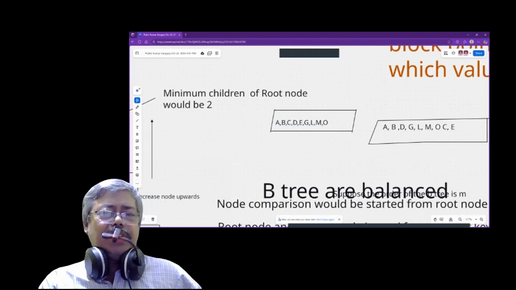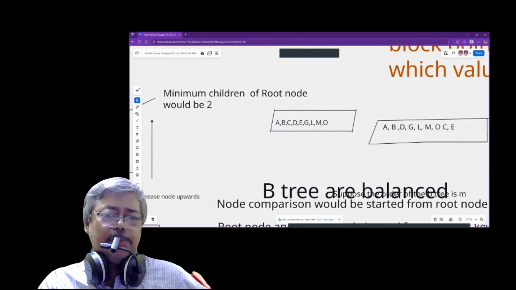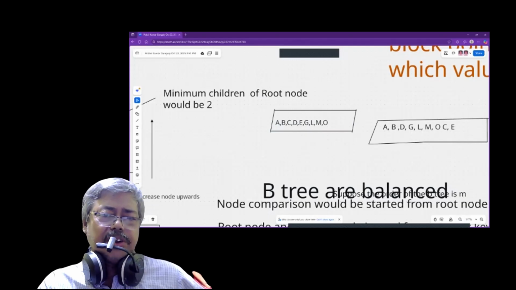So first we have to enter the node, and this node should be entered in alphabetical order, or numeric order in the case of numeric values. This is the sorted order of the node.